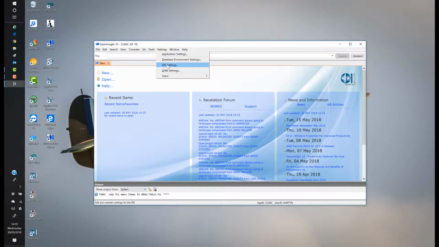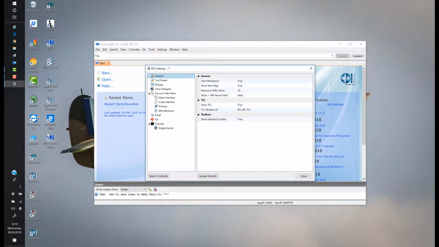We then got the IDE settings. Now we do want to make some changes in here. So under general, whether we want to save our workspace and show the start page and things, I tend to leave these all as true. The maximum most recently used items is set to 20. I've actually got quite a decent screen on mine, so you just set that to 30. And whether you want to show TCL or not, I usually have that set to true as well.